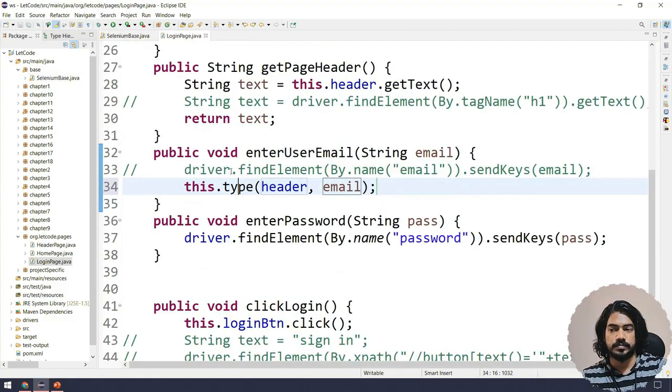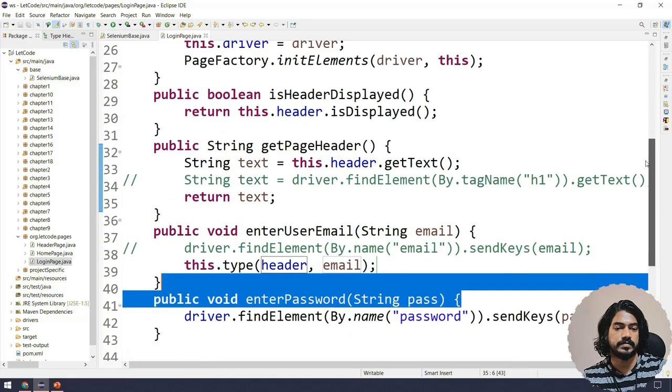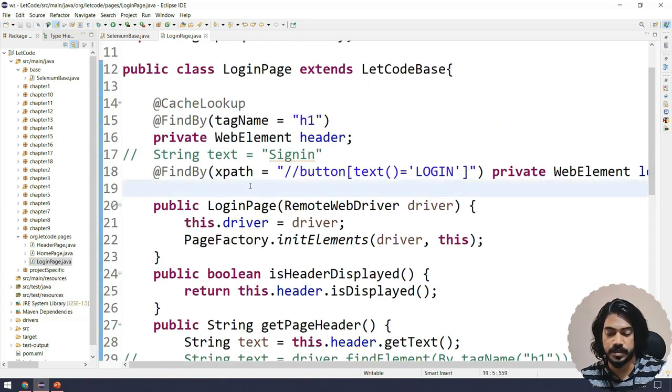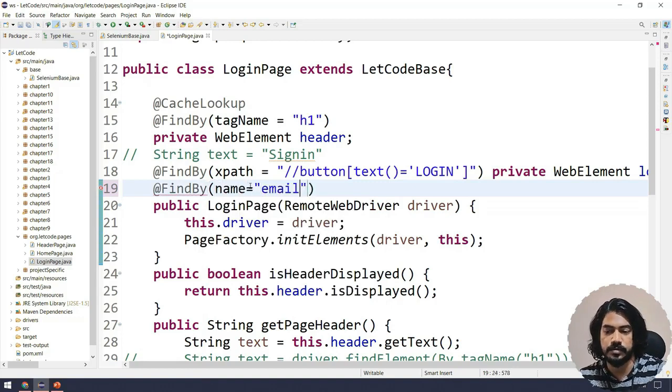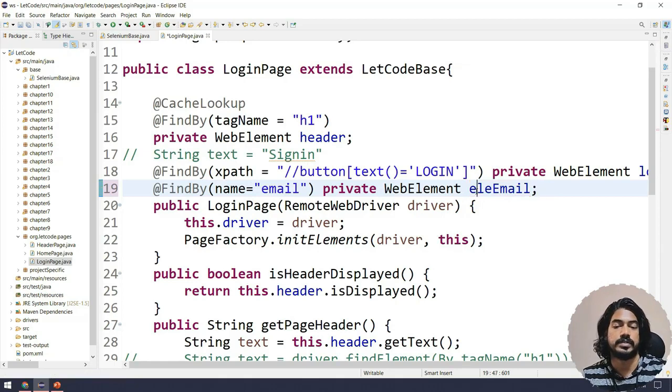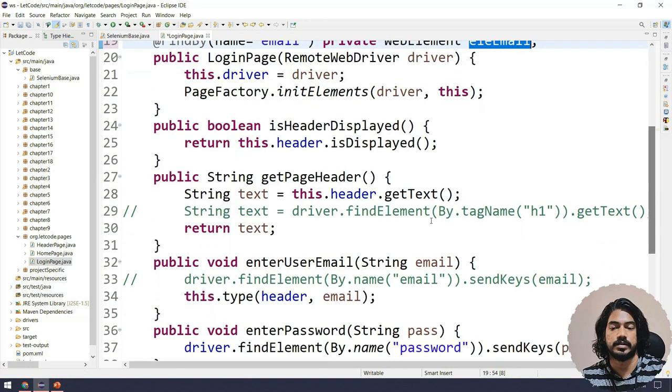Now let's go and find this element. Here instead of using driver dot find element, I can use the at find by as well, right? So let's go and write that. Here I'm going to say at the rate find by name equal to email. Then we'll say private web element, and it's going to be email element. So you can state it like this, ele element, that means element of email. And we can use this within this particular type function.